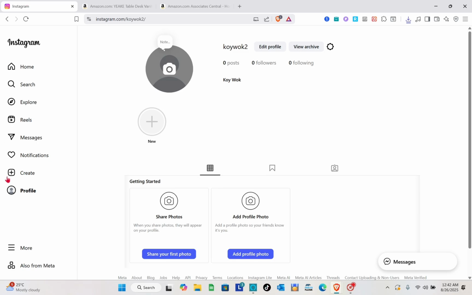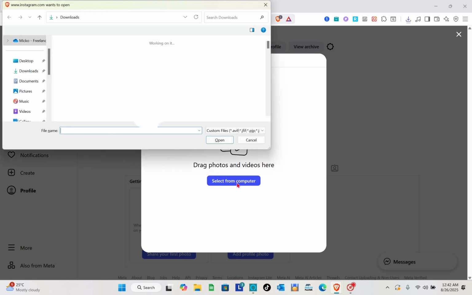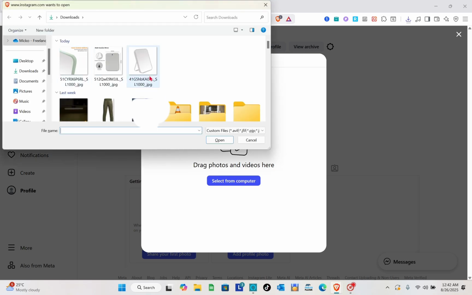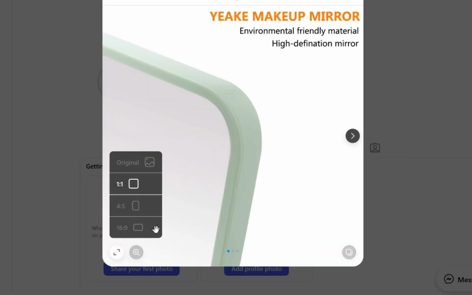Right here, just click on the create option. That's right, and here you have to select or drag the photos and videos that you have downloaded from Amazon. So you just click on select from computer. Okay, I'm going to select everything right here. You just have to select them all and click on open. Now we have the products here.